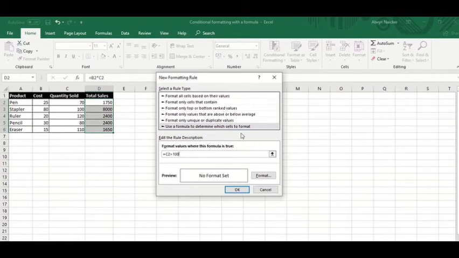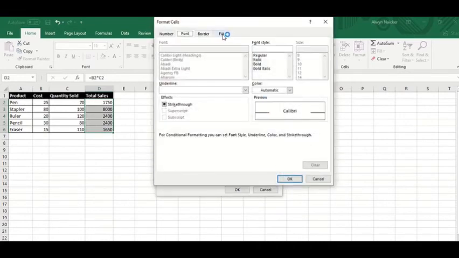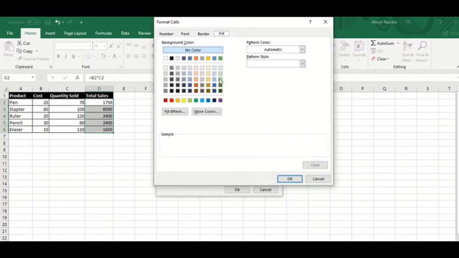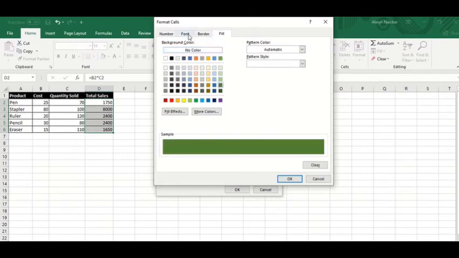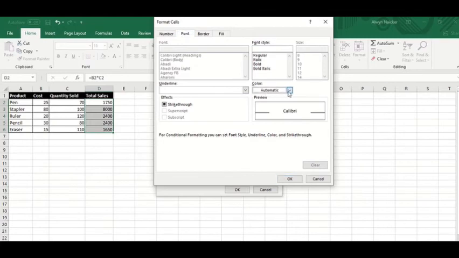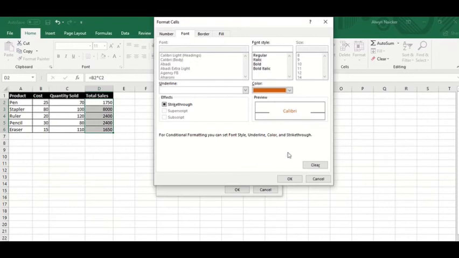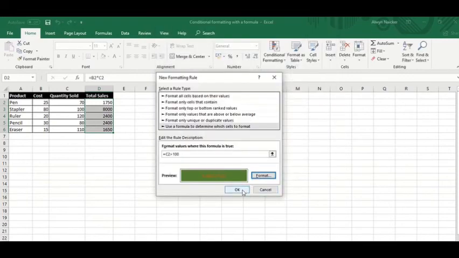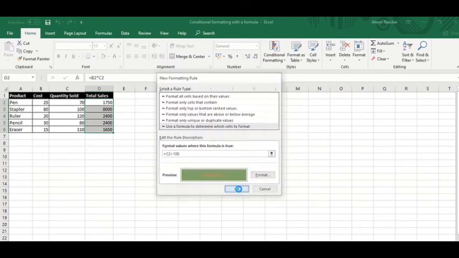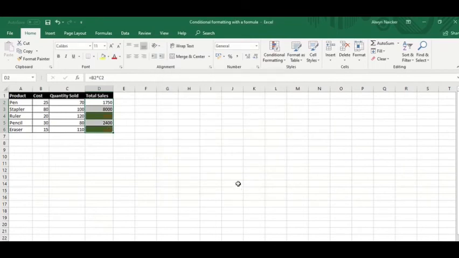Now let's add some formatting. So I'm going to click on the Format button. I'm going to the Fill tab on the top just to put a color in the background. Let's say green. And let's color this. Let's even put in a font color. Let's say orange. I'm not sure how this is going to look, so let's click OK. Wow. And then let's click OK again.